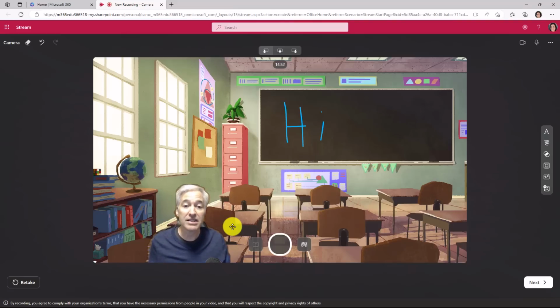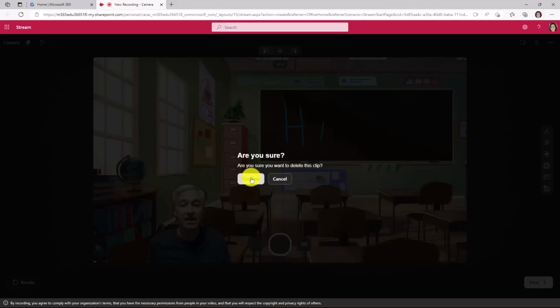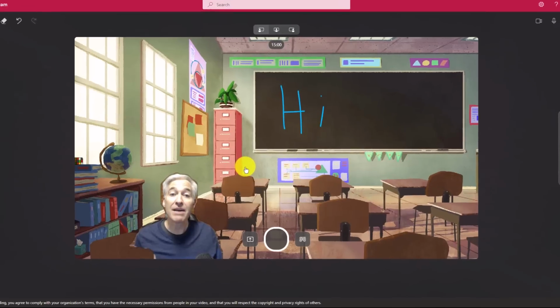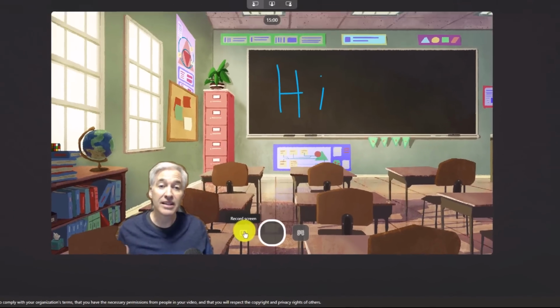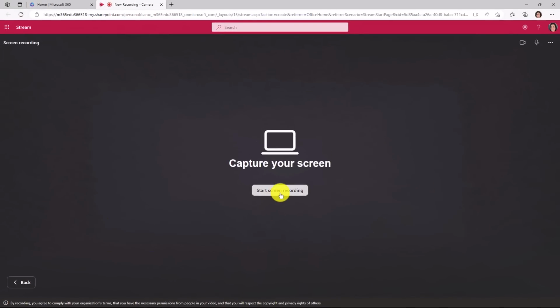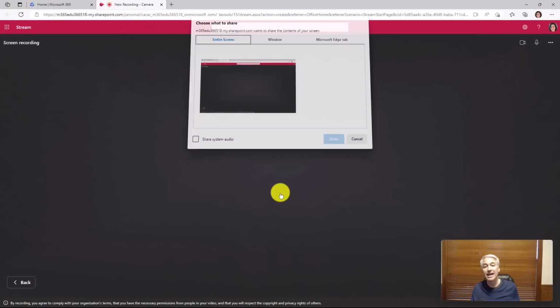In this case, I'm going to do a retake and show how to do a screen capture, which is different than having the video on me like this. So I'll hit retake and say, yeah, I want to delete this clip. Now I'm going to click the left button, which is record my screen. So I'll click here. Now I'm going to start screen recording, and it's going to let me choose what I want to capture.